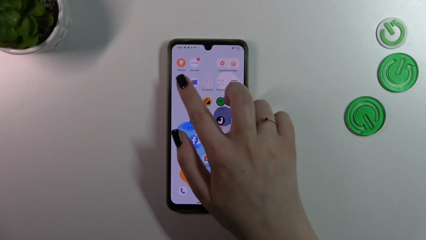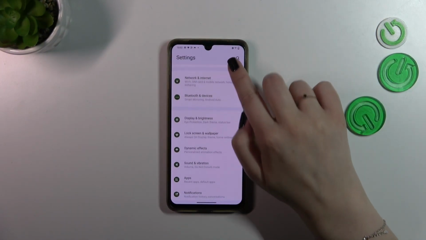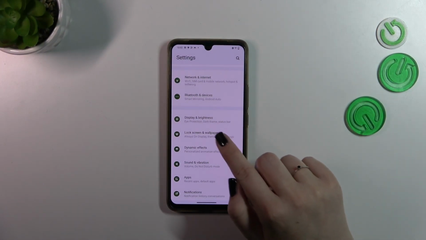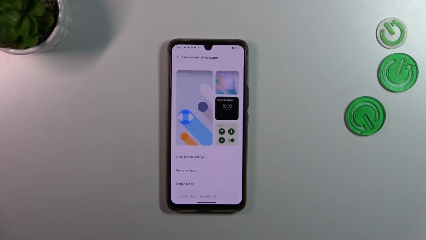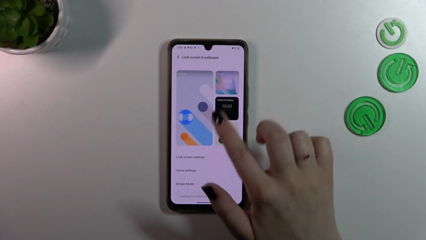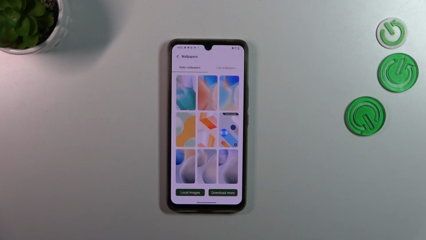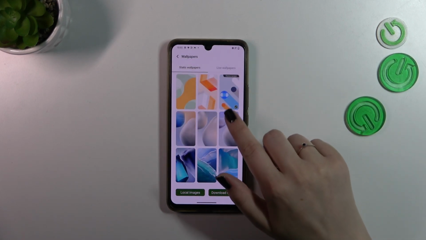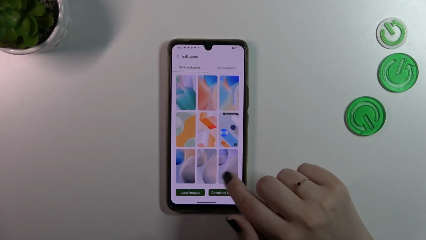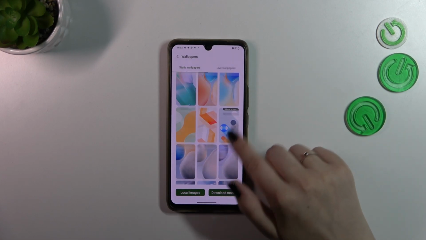First of all, let's find and open the settings, and then we have to scroll down a little bit to find the lock screen and wallpaper. Let's tap on it. Now let's tap on this highlighted section, which is of course the wallpaper, and here we've been transferred to the wallpapers which are pre-installed on this device.